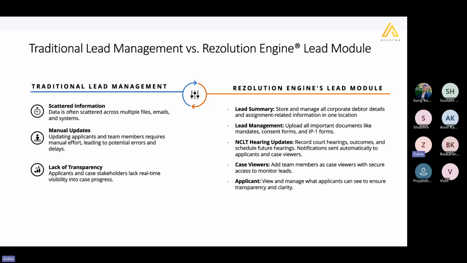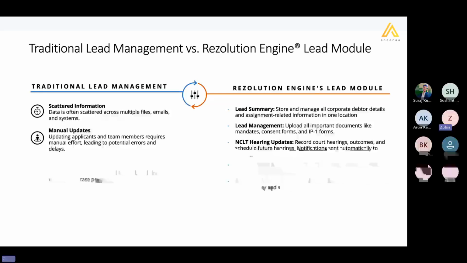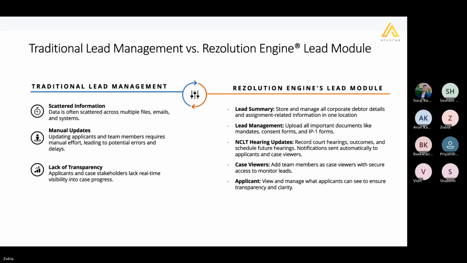In this way, all your team members collaborate using one single platform. All they need is an email invitation, and they'll have secure access to monitor your leads. We also have the applicant's perspective, meaning the IPs can view and manage what applicants are able to see, ensuring transparency and clarity. So all the challenges we have, that is information being scattered, manually updating your team members and applicants, time consumption, and lack of transparency, can be easily solved using Resolution Engine.